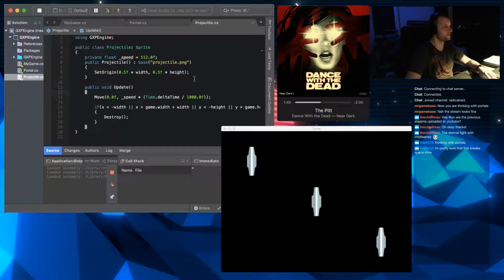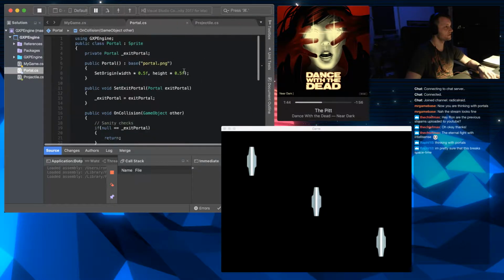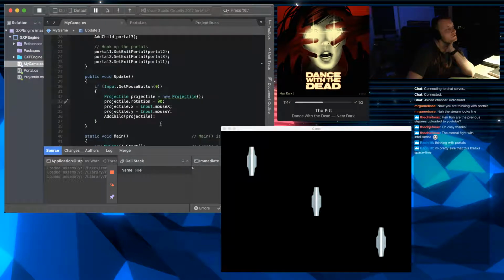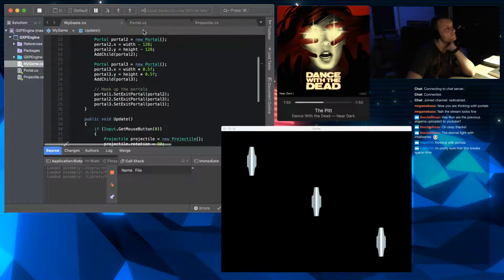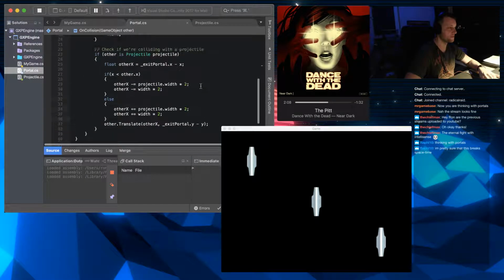Did I forget to put the thingy in the middle? No. Yeah, I think this should be fine. This is already how portals work, though you have to tweak these variables a little bit.